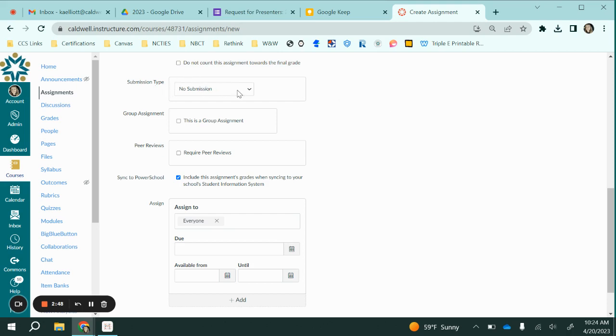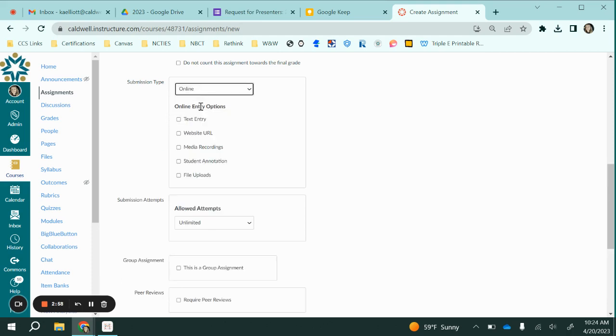Then you will click on the submission type. So right now it says no submission, so they wouldn't have to submit anything for this assignment. They can submit something online, so you can tell them they can do a text entry, which will give them a box that they can type in. You can say, oh, for this one, they're creating a website or they're finding a website, and they can give the URL for that website. They can record, and they have the option to record right in Canvas, whether that's audio or video.